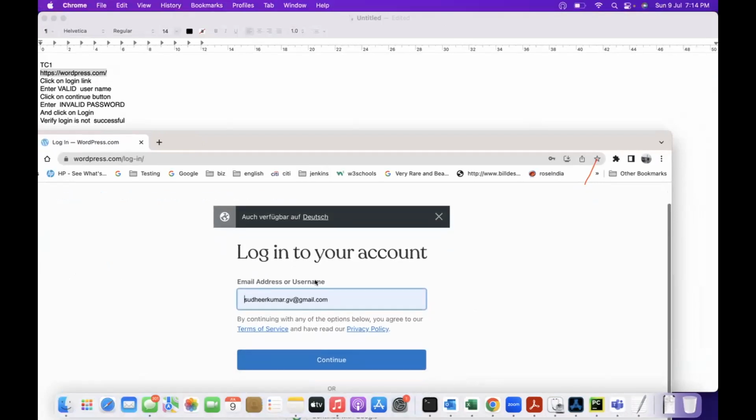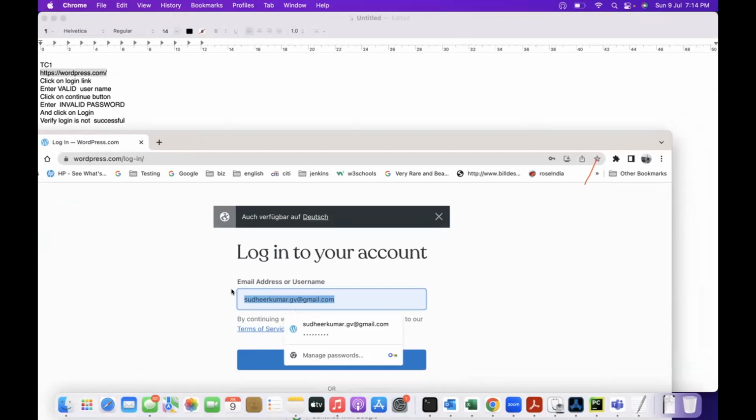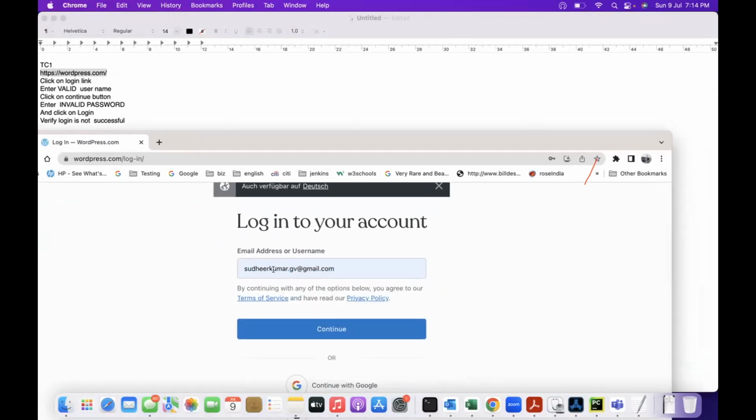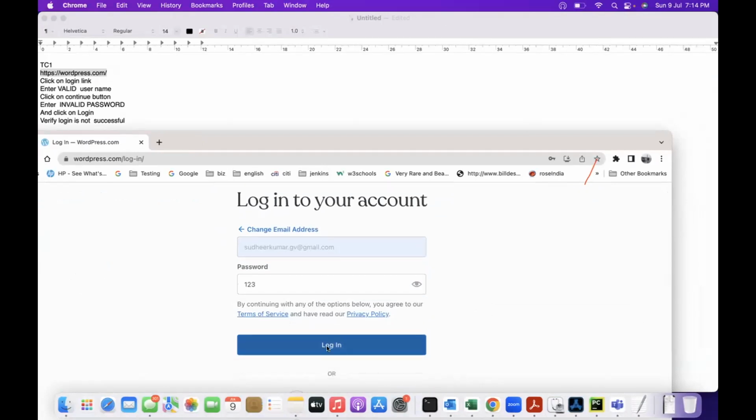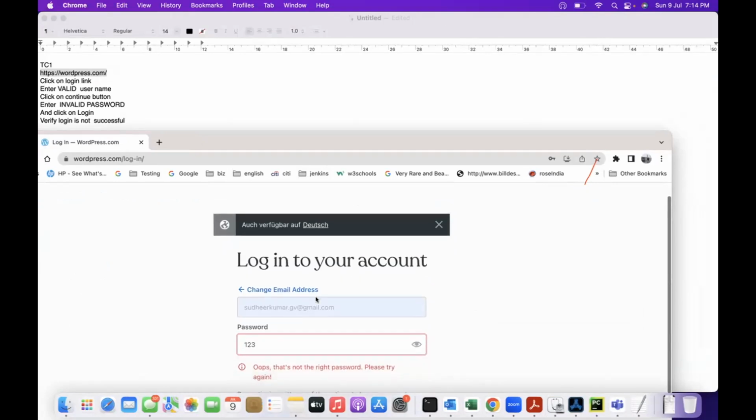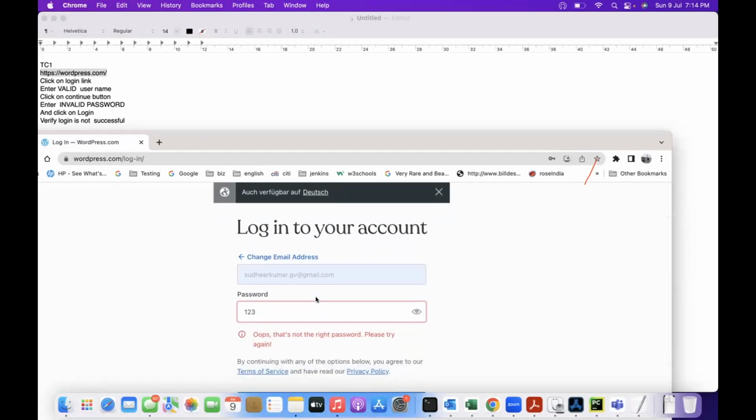Enter a valid username, so you can enter any email ID, but that should be valid. Then click on continue and enter an invalid password. Let's say 123. You can enter any invalid password. Then click on login. When I enter the invalid password, obviously it should not allow you to log in. Verify login is not successful.